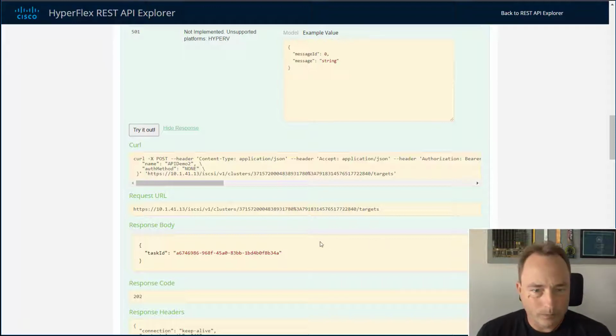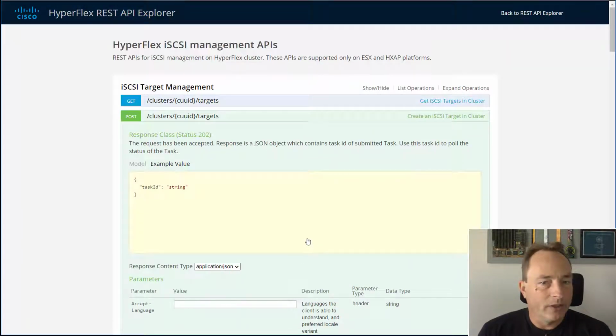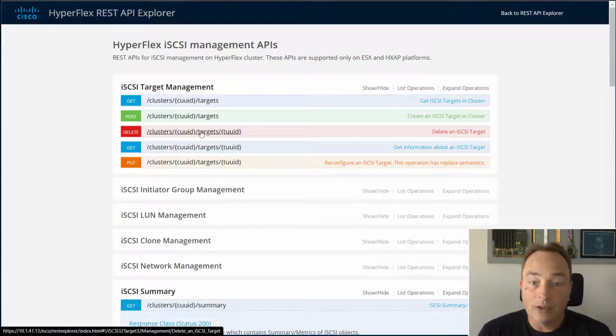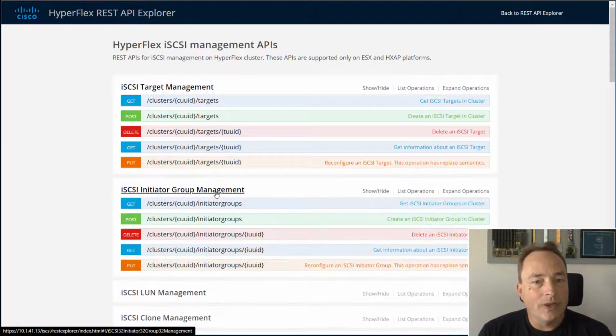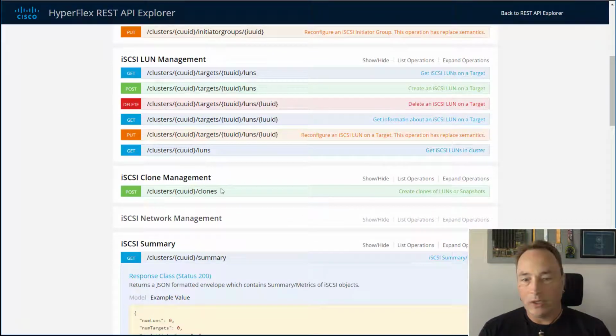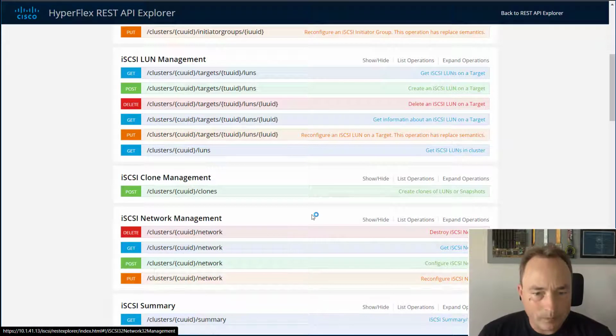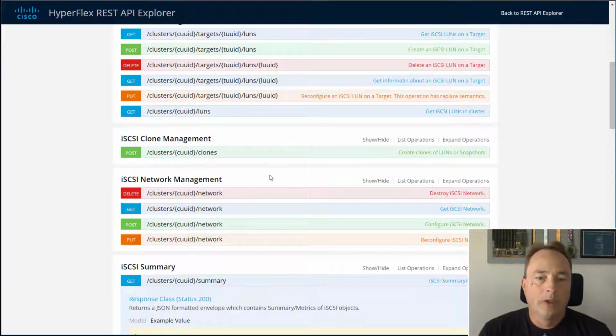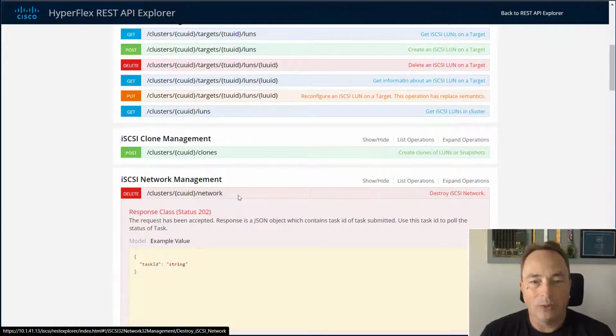Please wait for it. With the API you can create the targets, what I already mentioned. You can delete them, of course, you can change them. And it's the same with the initiator groups, even with the LUNs, you can do all kinds of things. Same with cloning, so you can easily create clones of a LUN. And there's the iSCSI network management. In the beginning, when you don't have an iSCSI network configured, you can create a network also via API. And you can change it, but the change is only adding IP addresses for your expansion of your cluster. And there's one more, that's the delete network.